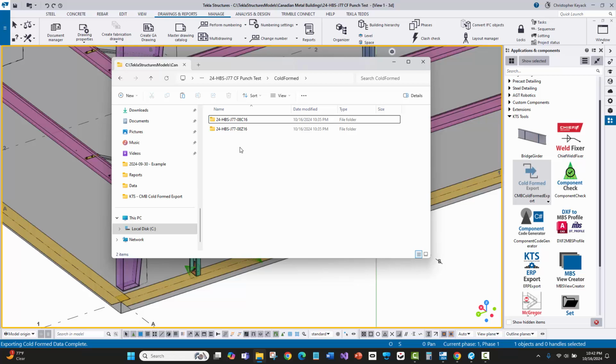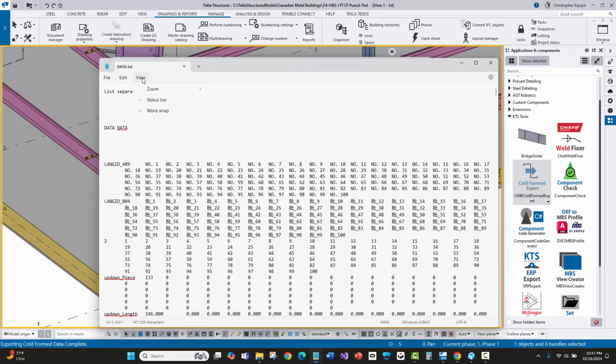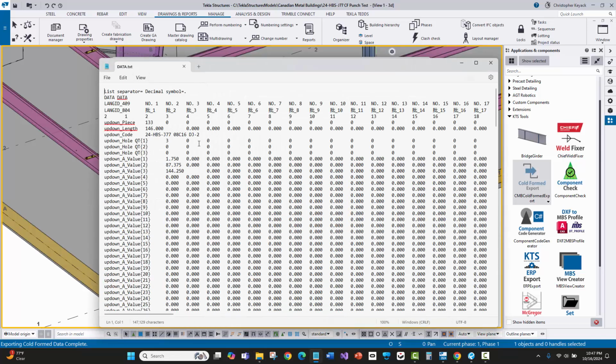Okay, so let's go ahead and investigate the contents of the files. Let's start with this 8-inch deep C16 gauge profile, and we'll open up the data text file here in Notepad. I'll turn off the word wrap, and you can see that this is pretty much just a tab delimited file. Up here in the header, each one of these represents a different piece mark that's going to be run.